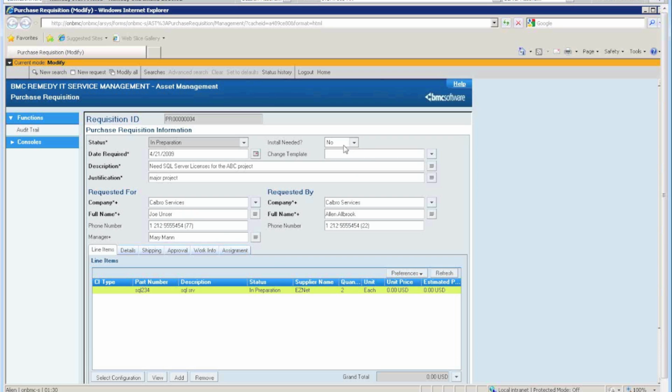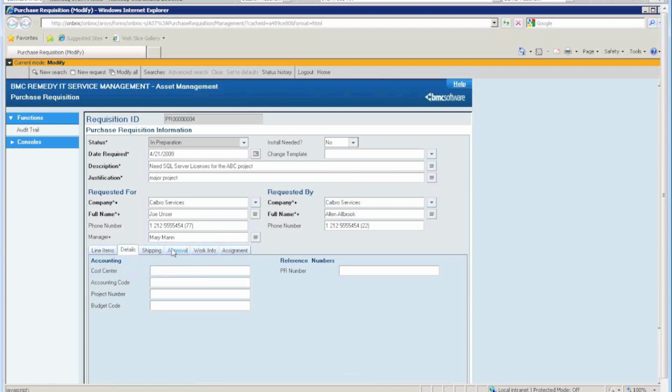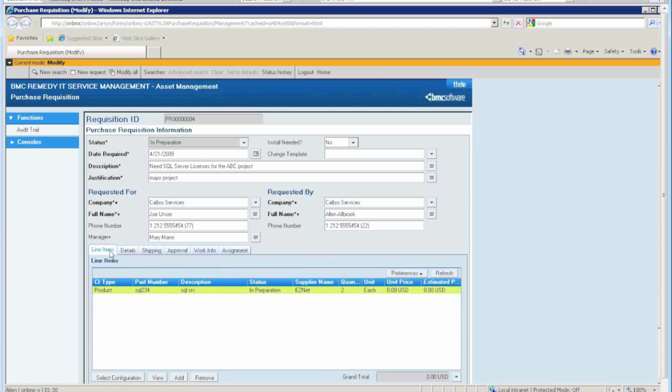If I wanted to indicate that an install was needed, then I could go down. If you have the fully integrated suite here, I could go in and pull the appropriate change template for this type of install, if that were something you had predefined. Then obviously down here are the part numbers of what's actually getting ordered. Obviously, there is as much detail as needed, and who the approvals are going to be on that particular purchase request would be there.